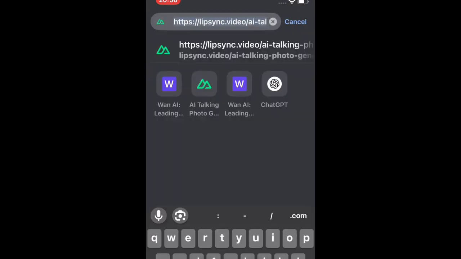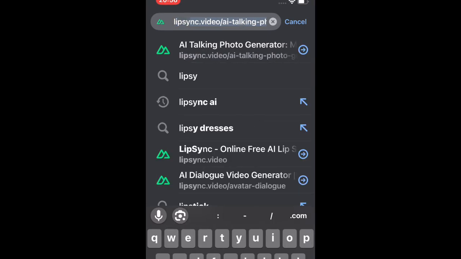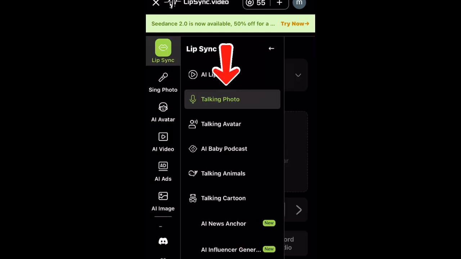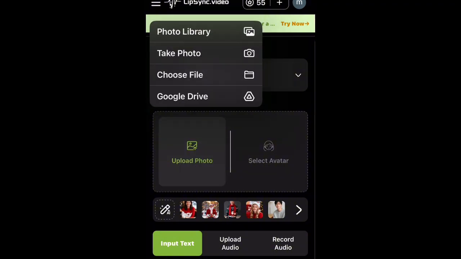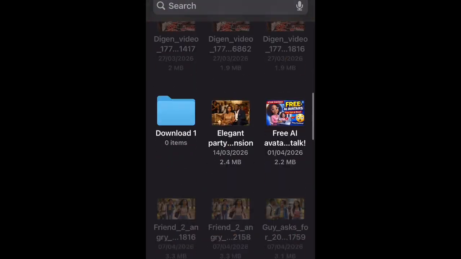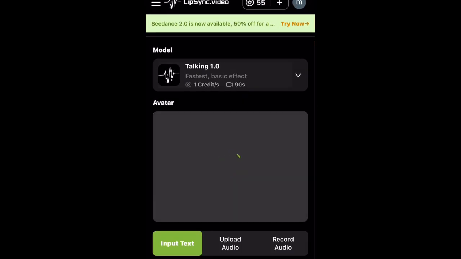So go over to your Chrome browser. Type lip sync AI. This is the interface for lip sync AI video. So click on these three lines here, click on talking photo. So it has two options: select avatar or upload photo. So I'm going to upload photo. I'm going to choose file. So I'm going to choose one of the images I generated from ChatGPT.